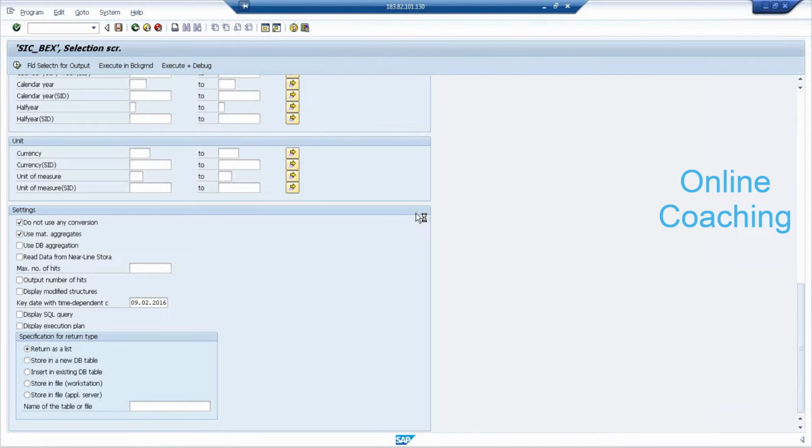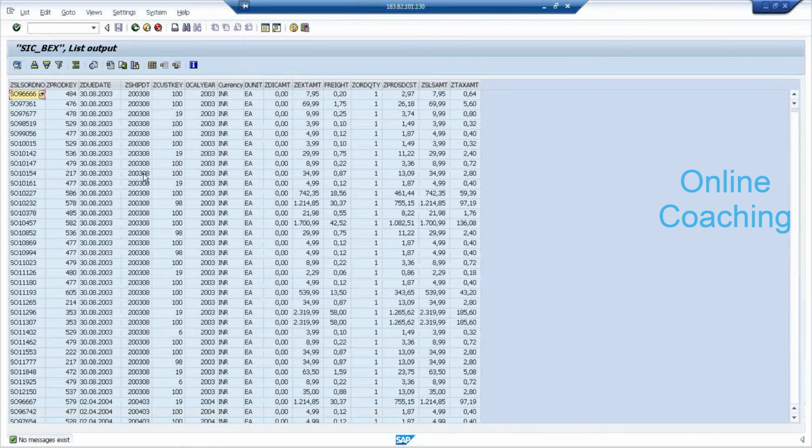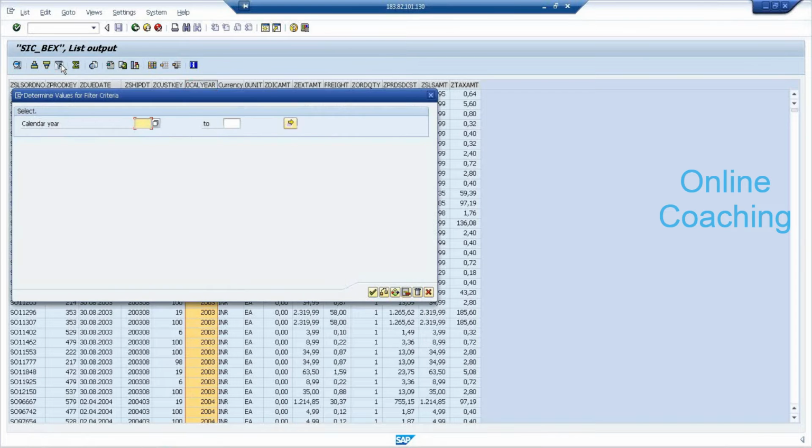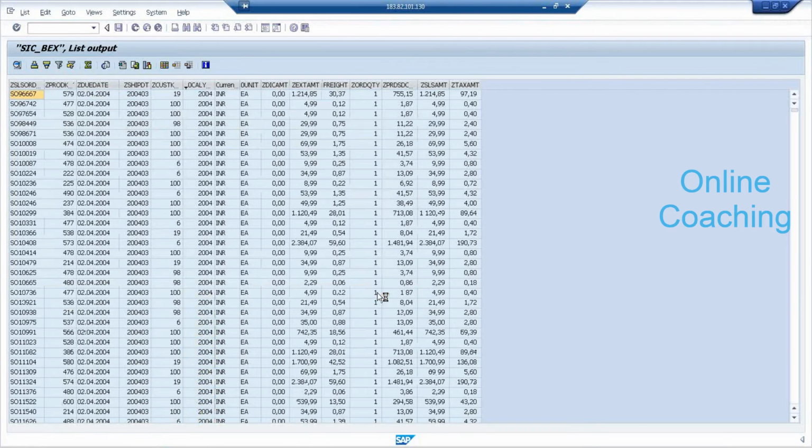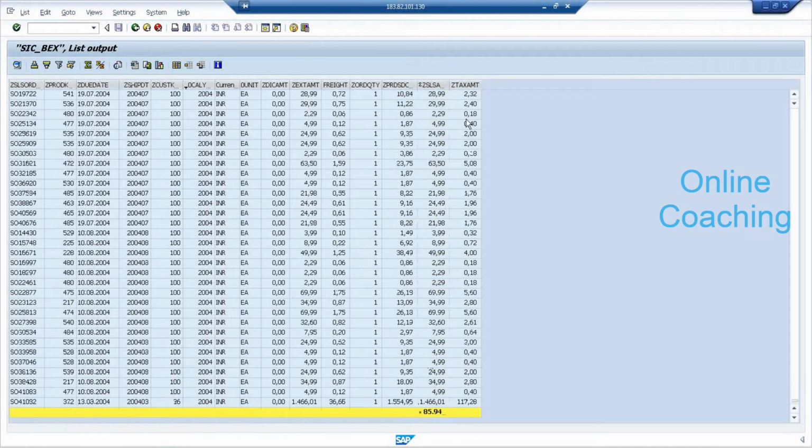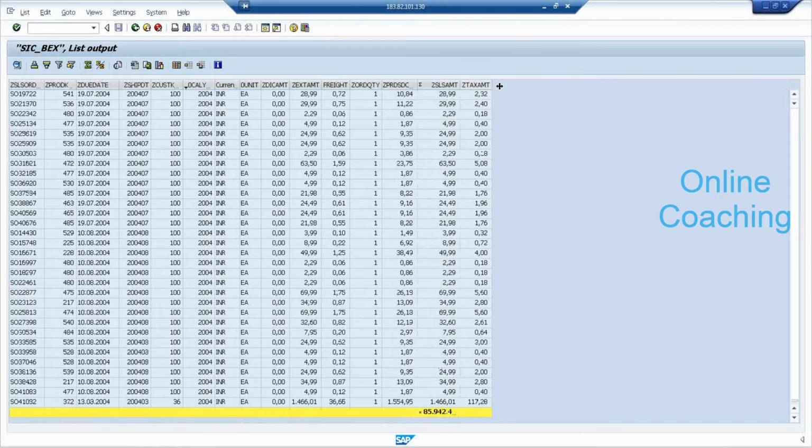See, now it is executing. The process time is taking more time. The reason is because it has more records. Okay, I got all the records now. Again select your calendar year, filter, enter 2004, press enter. It will filter all 2004. Select your sales amount. Click on total button. Now it is calculating the complete total. Please expand your column.